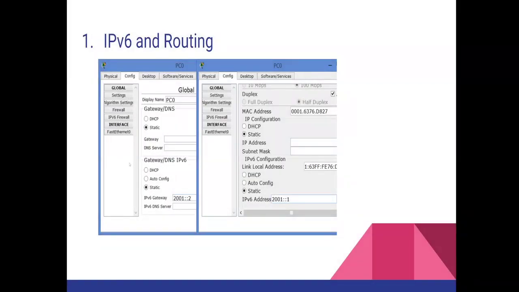So this is how it looks in Packet Tracer. It's not very difficult. You have these 3 different options: DHCP, auto configure, and static. Same for the gateway, and one for the DNS and gateway apparently. And this side as well.